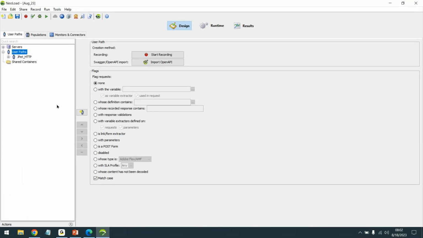Let's have a quick recap on what we had done in the previous session. In the previous session, we started off with recording an HTTP workflow. It's an HTTP script. As I was highlighting, we will also go through another protocol, which is the real browser protocol. Let me give you this recap, and then we will move on to the real browser recording.